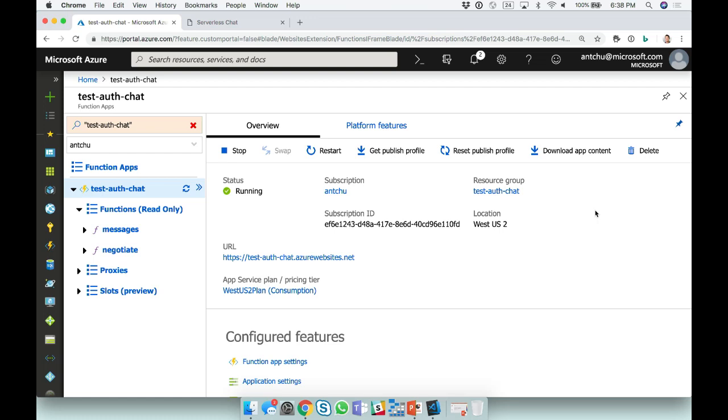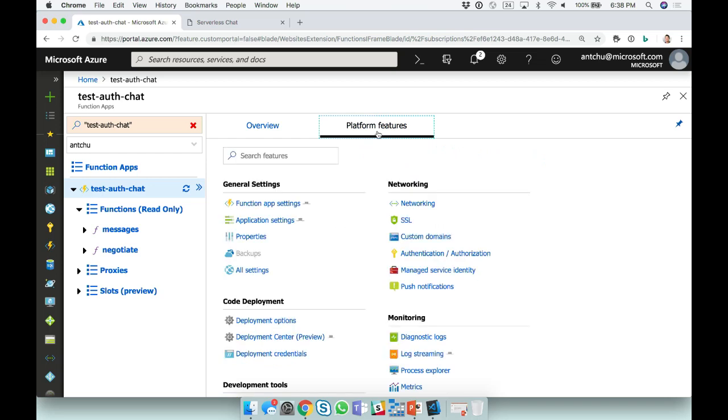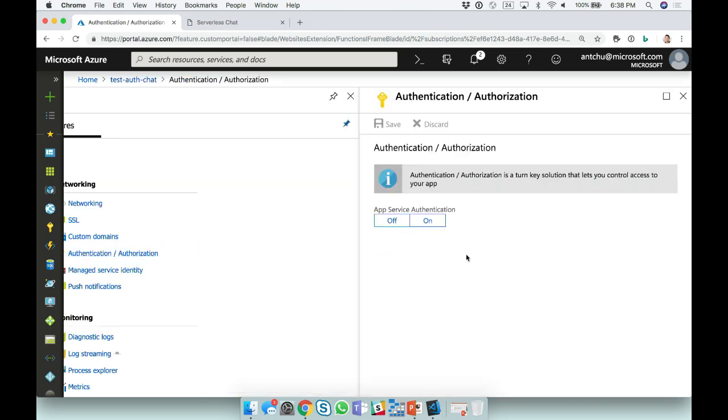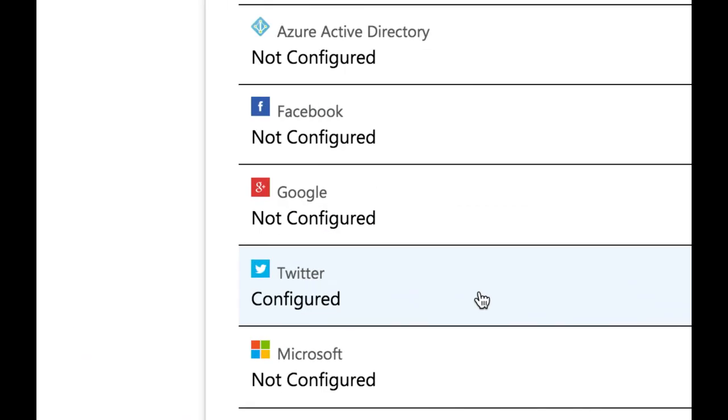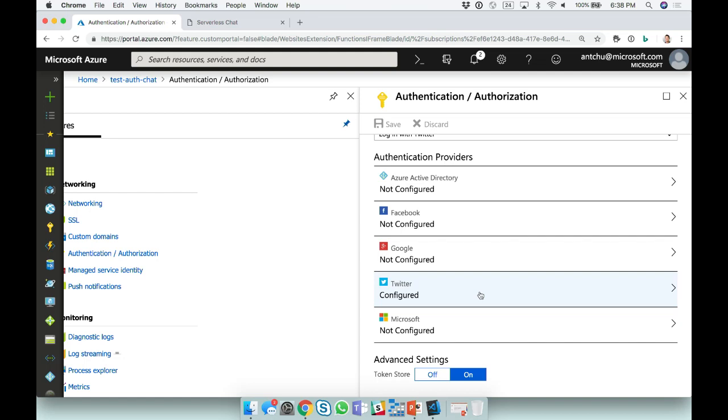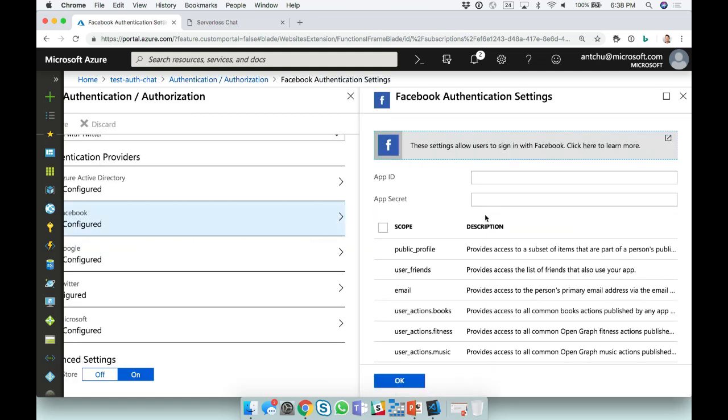Okay, so now let's look at a more advanced scenario, I guess. Because so far, what we've been doing is broadcasting messages to everything. So let's look at how we can authenticate users and then send messages only to a specific user. In Azure Functions, we have app service authentication built in. You can find that in platform features. If you click on authentication and authorization, you can see that I already have Twitter configured. I'm not going to click on that because I'll show you my secrets, but I'll show you the Facebook configuration.